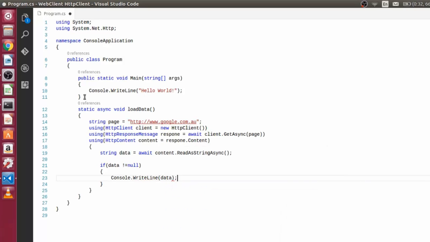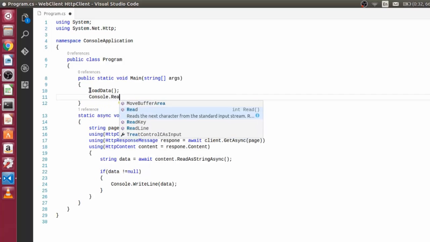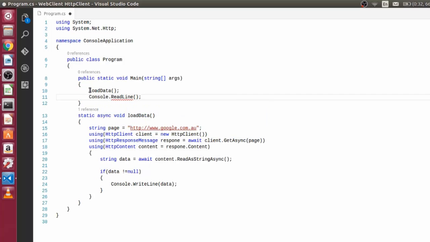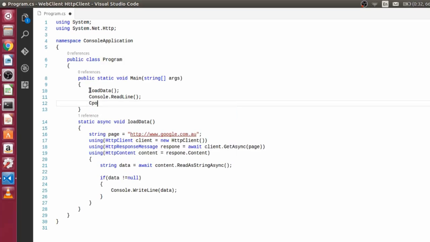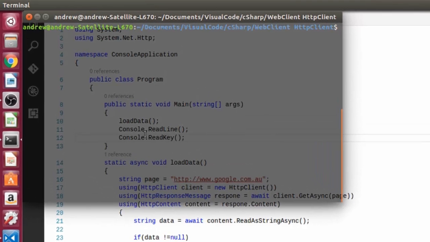Then what I'm doing here is telling it that if data is not equal to null, then we're going to write to the console whatever the data is. So the data is going to equal our content response, I guess you could call it. Whatever the website has, it's going to equal that. Then I've gone back up to my public static void Main, and I'm telling it to load the data, then Console.WriteLine. So it's going to go to the other method and read what is there.